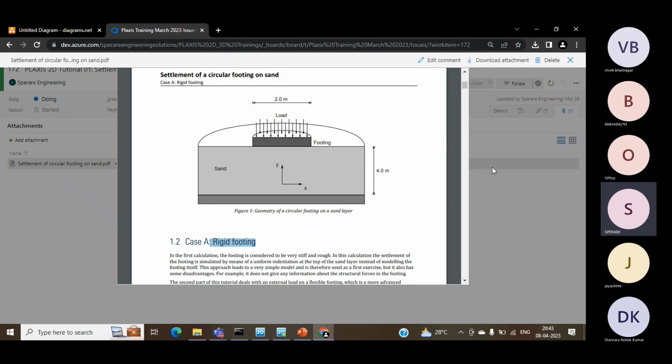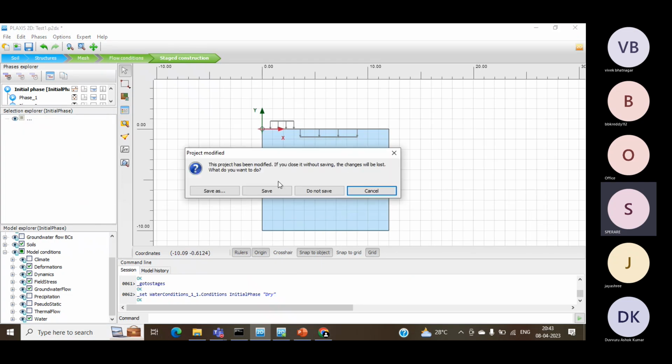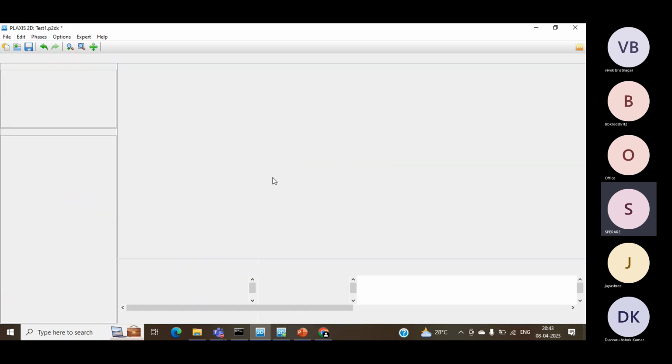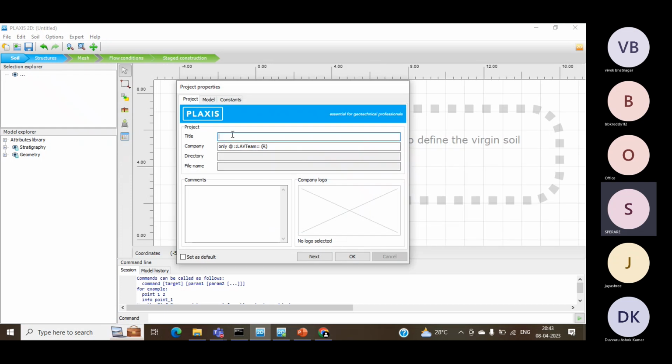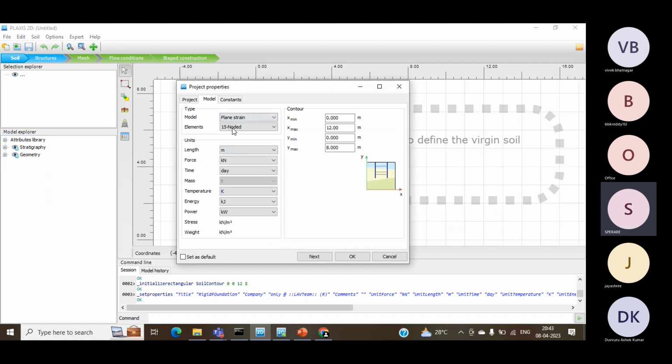If you would like to reflect the nearest site conditions in your software, you should have more precise soil data. Okay, that's all fine. Now, first thing, I will say it's a rigid foundation analysis. Under File, Project properties, here I would like to choose axisymmetry and 15-noded elements. Okay.